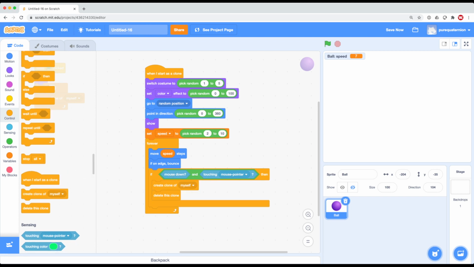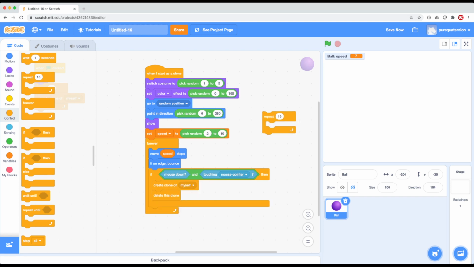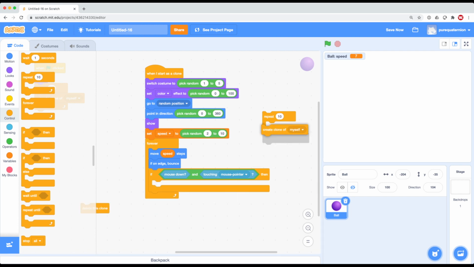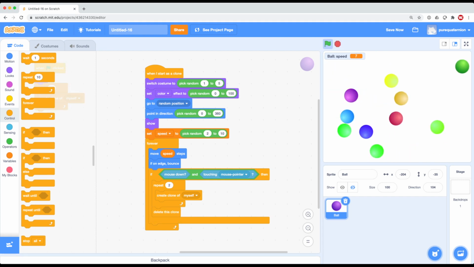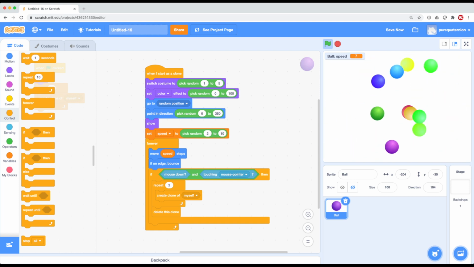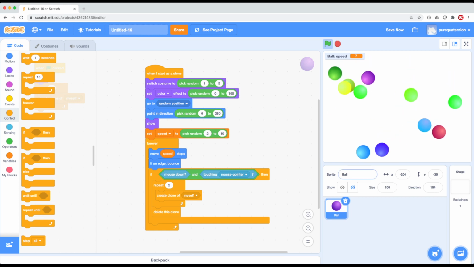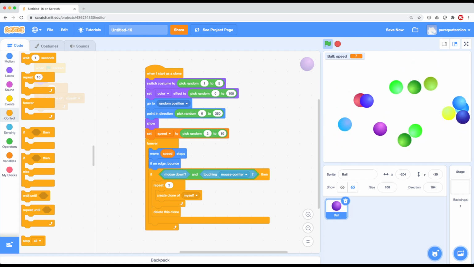Well, let me just do it this way. Move you here. Okay. All right, so now what's going to happen if I click on something? I'm going to delete it, but two more got created.